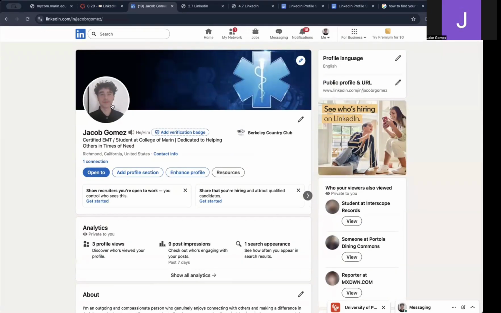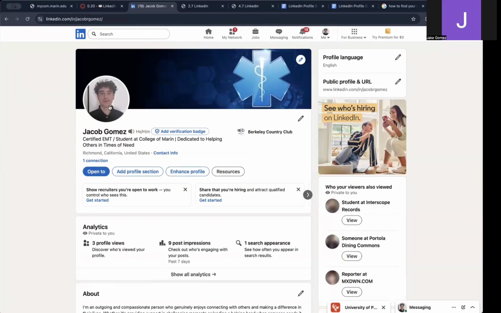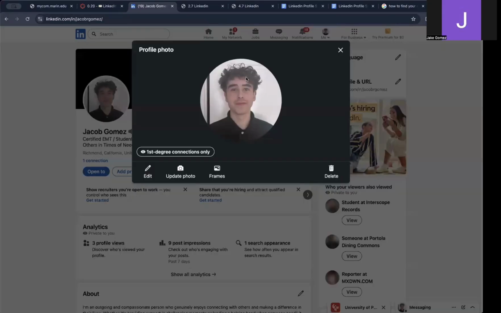The first thing that we're going to look at right now, step number one, is choosing a professional profile picture. To change or edit a profile picture, you will press on the picture itself. You can edit, update the photo, or add a frame, which would pretty much add a border to it. Your face should take up about 60% of the photo.